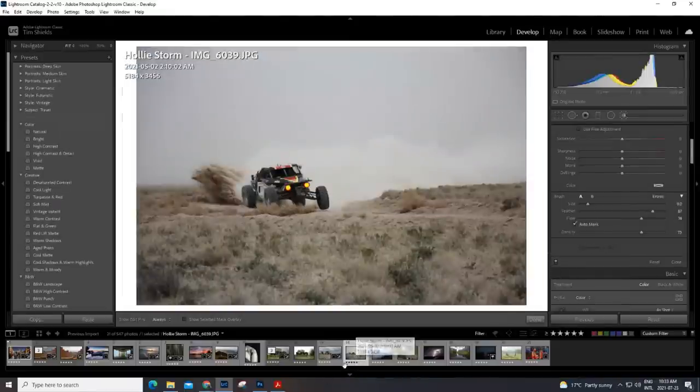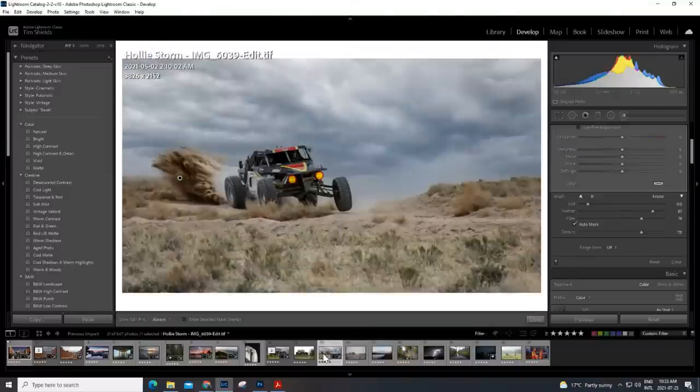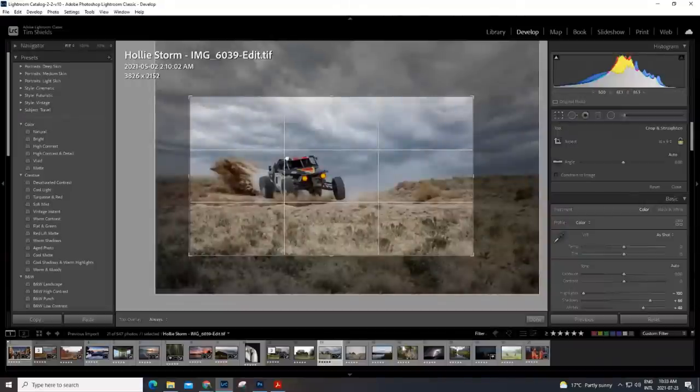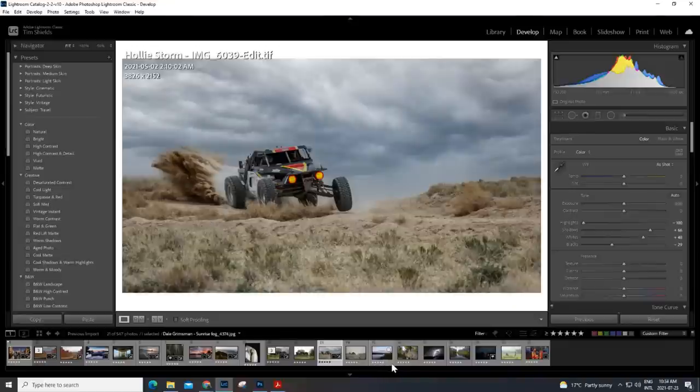So here's our before, with a lot of sky and a lot of foreground, and here's our after with less sky, less foreground, bigger main subject. And you'll notice as well that I put the car on the left third line. And that's the important thing. I'm using the rule of thirds here for that crop. Once again, the crop tool, so powerful.